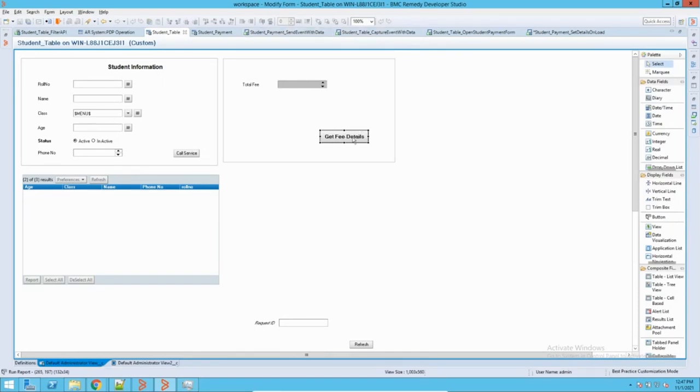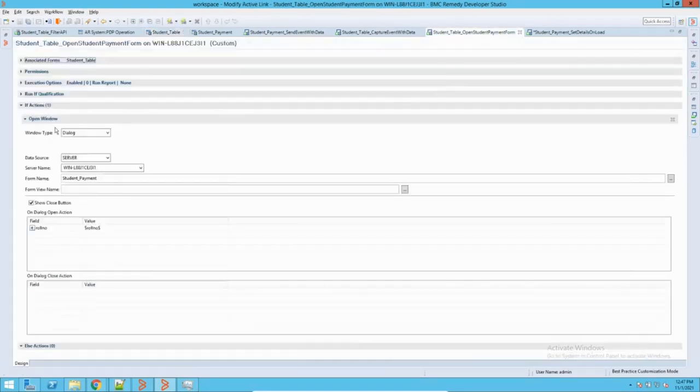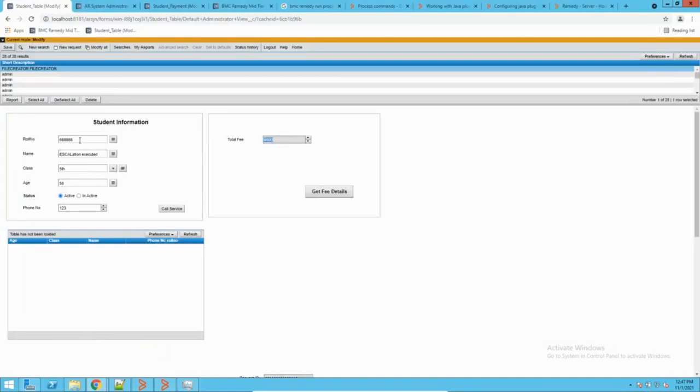I have written an active link with an open action. So this is that active link. It's a simple open window action link. What it will do is open this student payment form in dialog mode. Then I am passing the roll number to this particular window. So when the student_payment form opens, I will pass the roll number, which is from this form, to the dialog form which is opening.